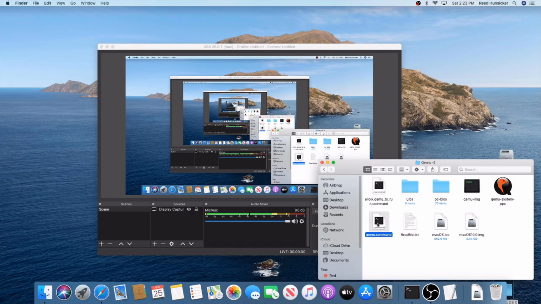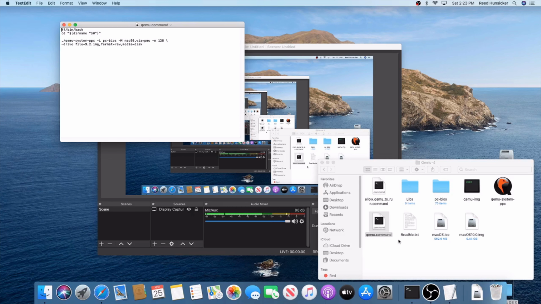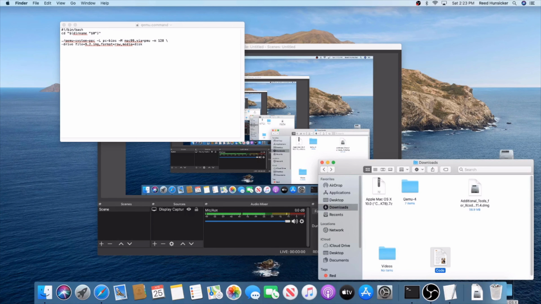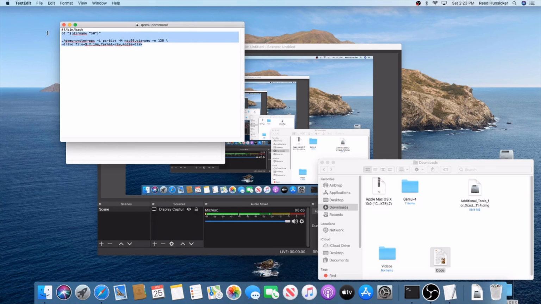Now we have to modify some stuff in here. You're going to open it with TextEdit by right-clicking it. Don't run it. This is where the code comes in, so I'm going to open this up. Now, you're just going to take all this, link the code in the description, Command-C it. Sorry, this is a Mac. I'm used to Windows a bit. You can probably delete all this and Command-V it.